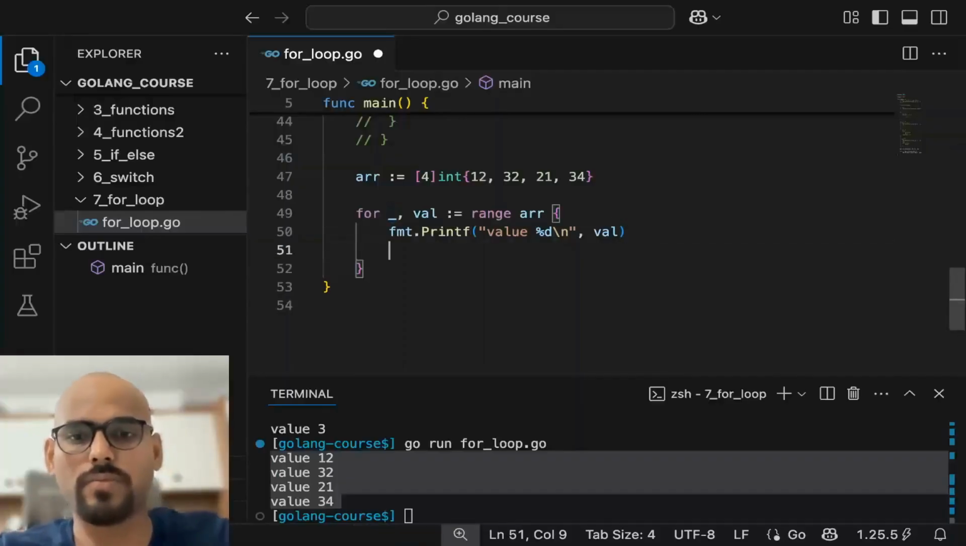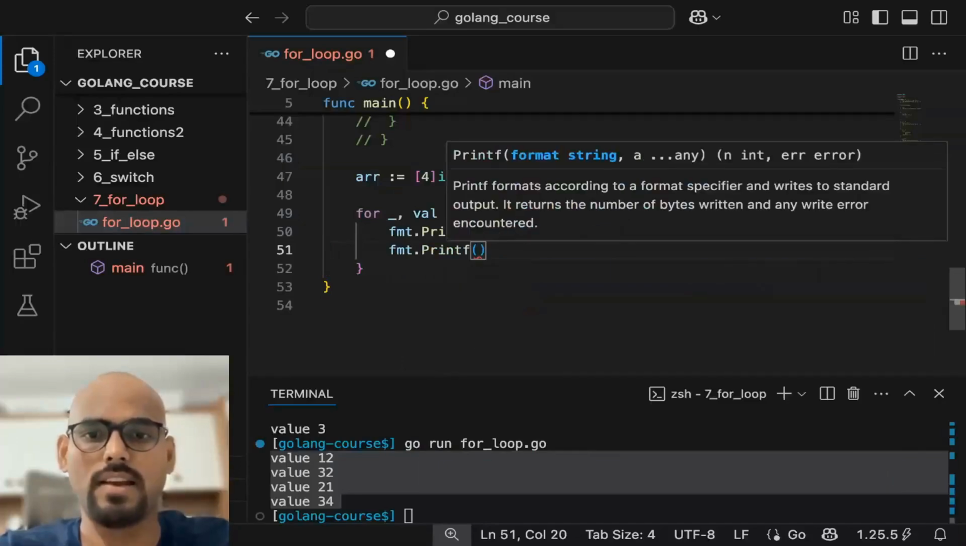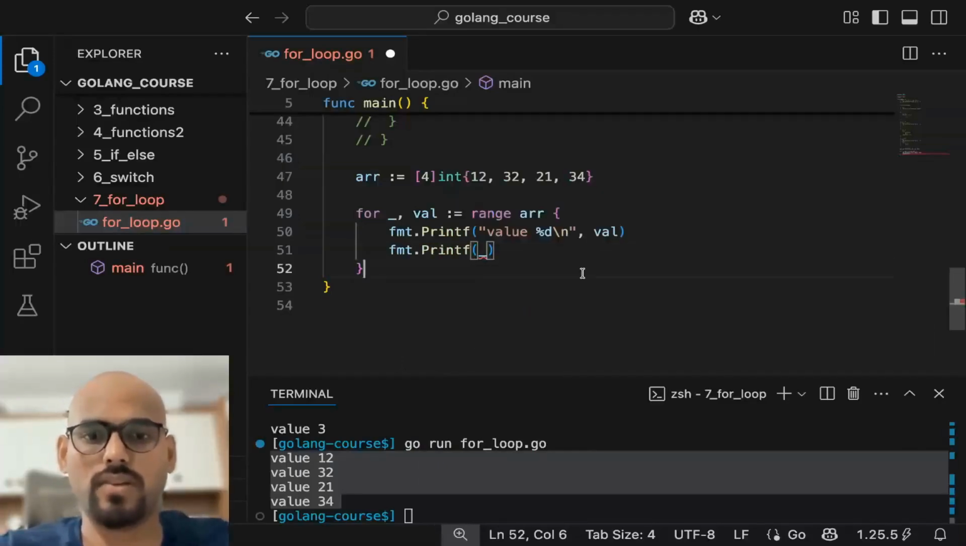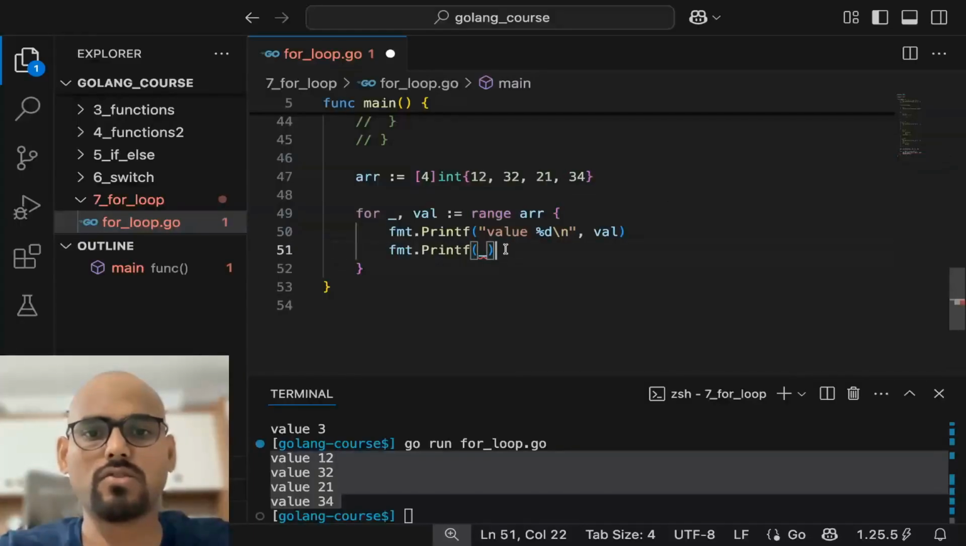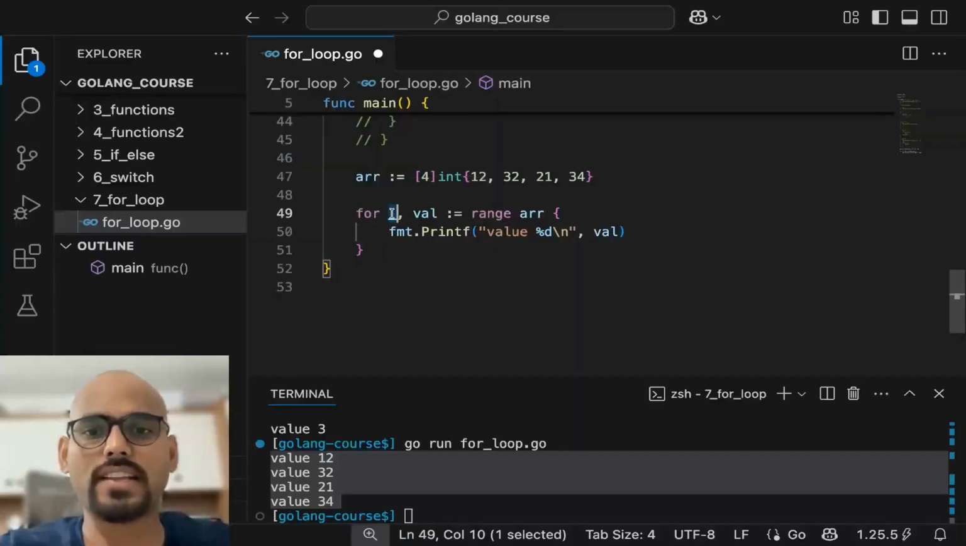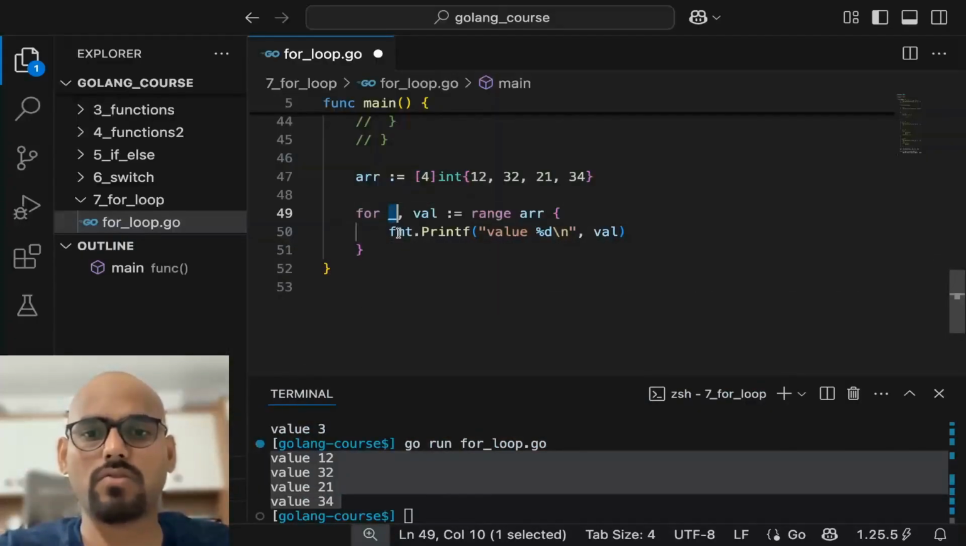So even if I do something like this, fmt dot printf, and let us try to print this underscore, it will give an error: cannot use underscore as value or type. Okay, so this underscore is a write only variable. You can assume this underscore like a trash can, where you can throw things into it but you cannot take them out. Okay, so this for with range is not only applicable to arrays, it can be used with strings, slices and maps as well.